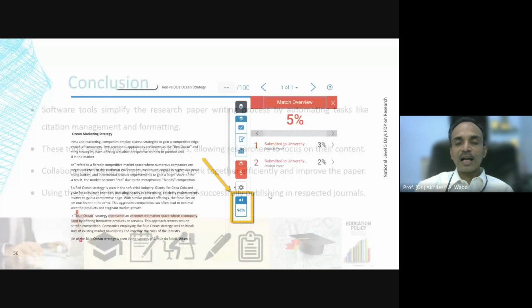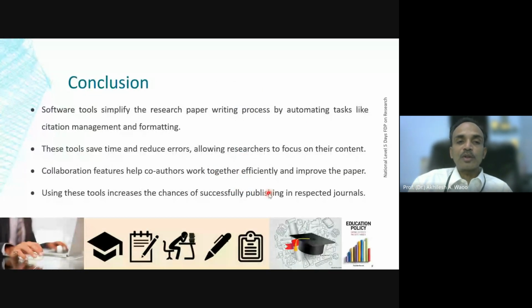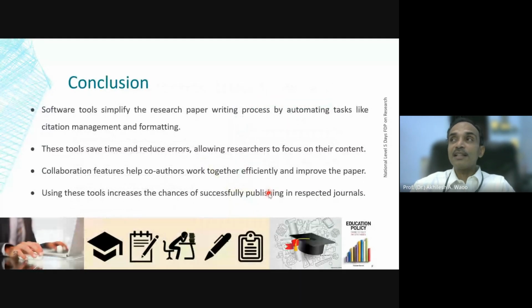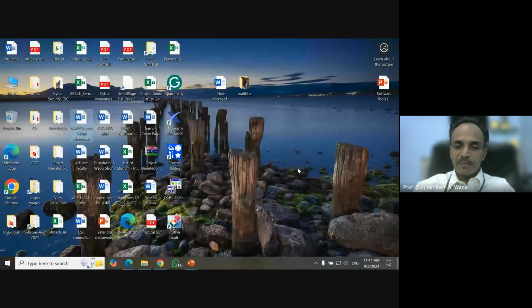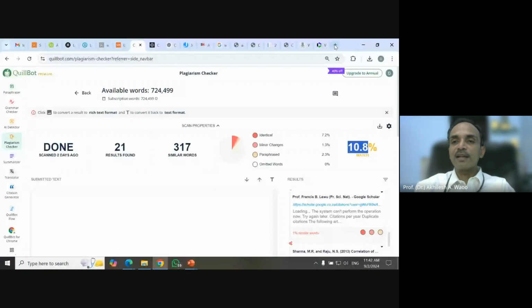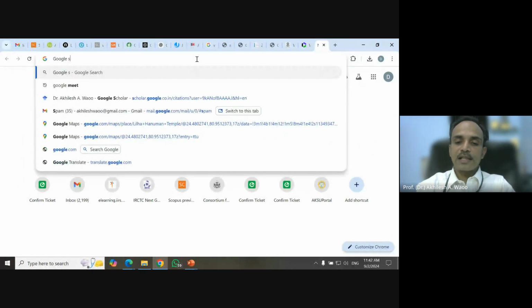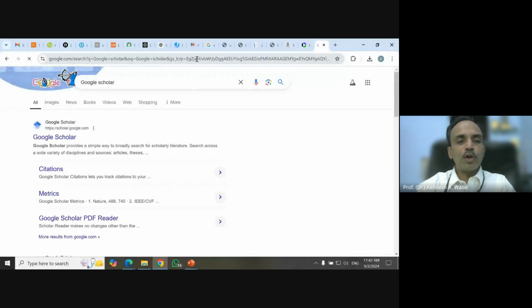Oh, I'm reaching somewhat to the end. This is the conclusion part. Conclusion means my objective is to go for identifying tools, but before concluding, I am expecting to show you something. Give me some permission for showing Google Scholar. Google Scholar is a very good platform.